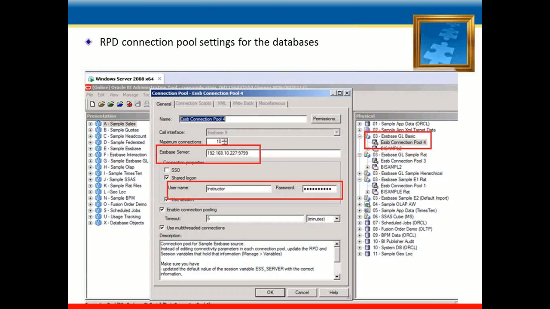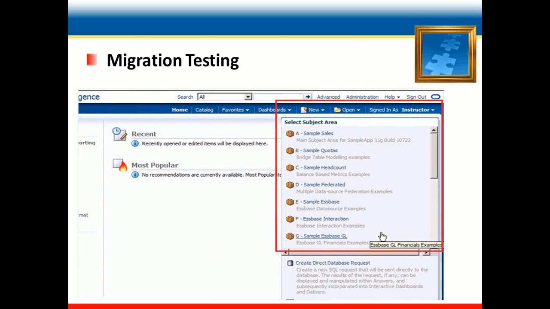9799 in OBIEE. And then next, we need to give the username and password here. So I have given the name on the screen, like the administrator user, and set the password. So it's necessary to make these changes in the RPD physical layer, so it will make the changes on the BI server. We need to make these changes in online mode of the RPD. So I have set the connection pools in the RPD to make the connections.